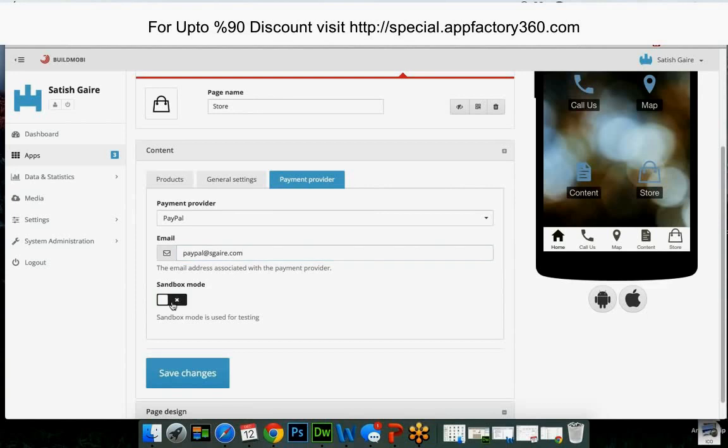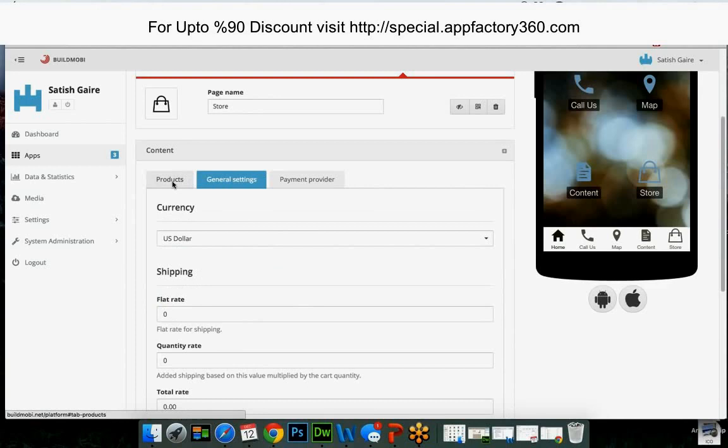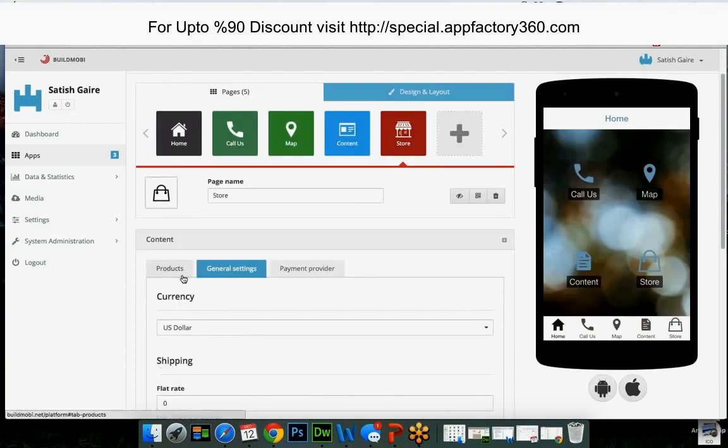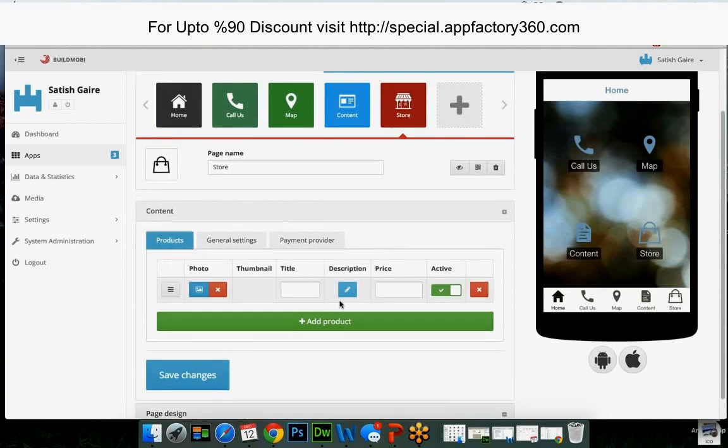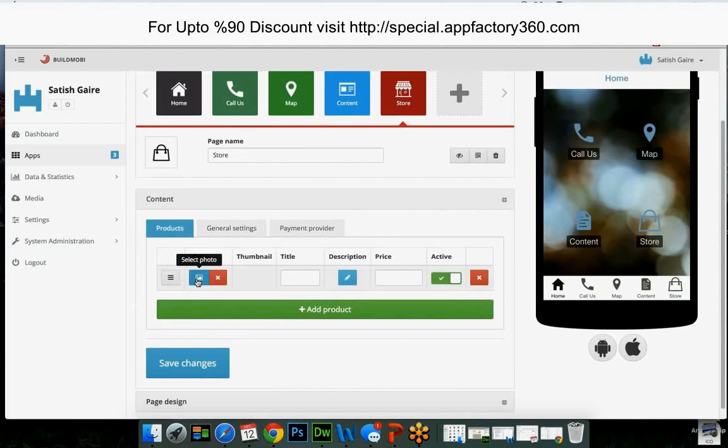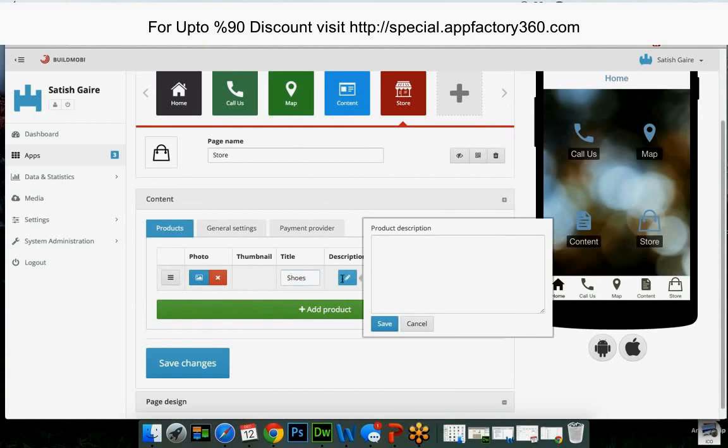I'm going to make it live. I'm going to click on this, and make sure everything is right here. I'll click products, add a product. You can upload a picture. You can add a title, I don't know, shoes. You can add a description. Cool Texas boots.